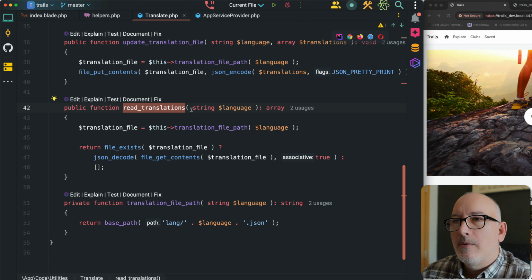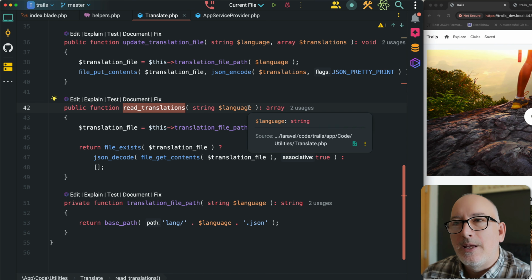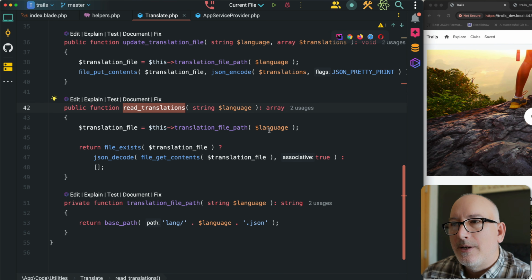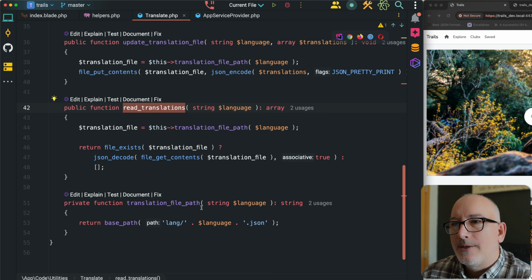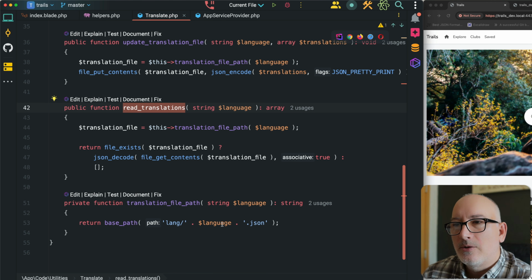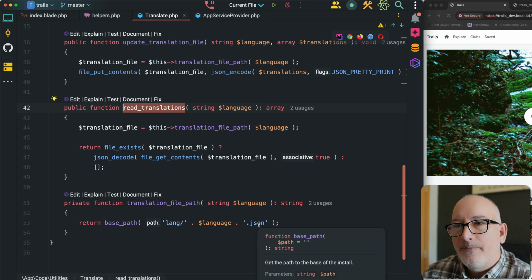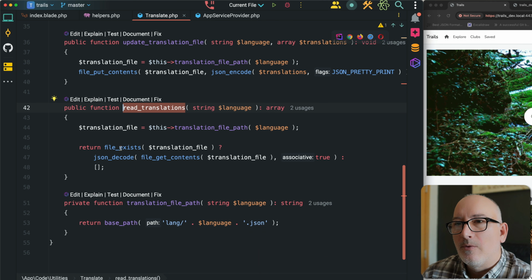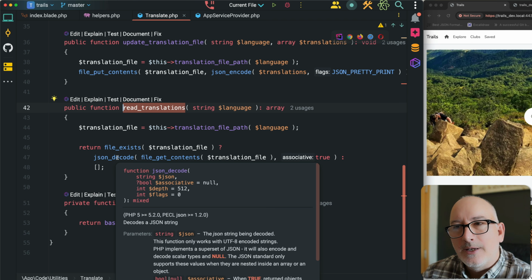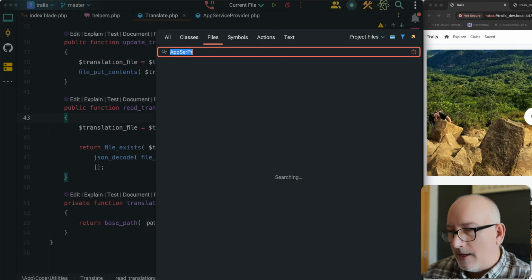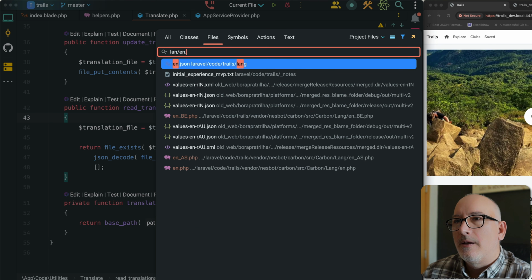So you can see down here, read translations takes in English, let's say. We're going to get the translation file, so whatever the translation file, there's a lang/language. So it'd be lang/en.json. It's going to grab that file, read it, and get all the JSON content. So let's take a look at the lang en.json.